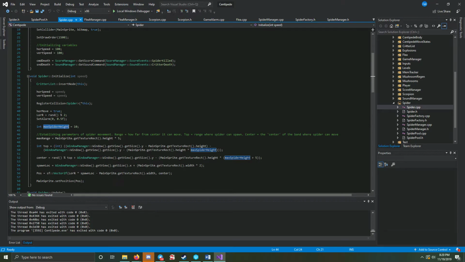Max spider height determines how high the spider can go. It's like the highest point that the spider can reach. Max range is how far it can deviate from its center. Basically, the spider determines a single Y value, which is its center. And as it moves across the screen, it will never stray further than max range away from that center. Basically, it's height times 5.